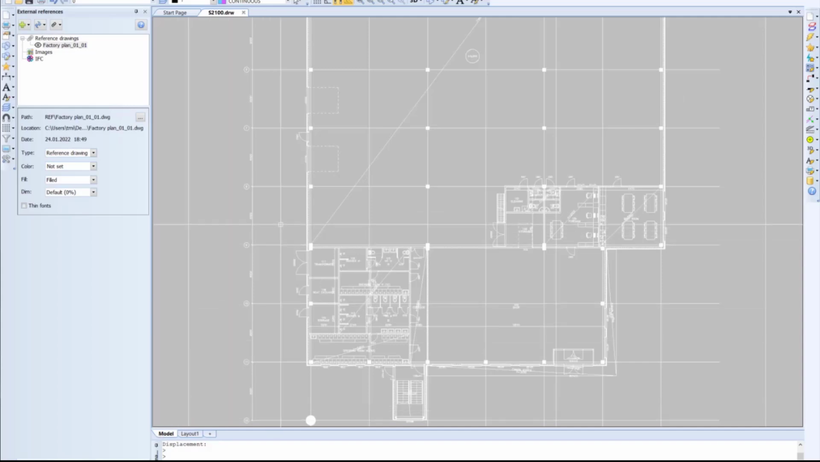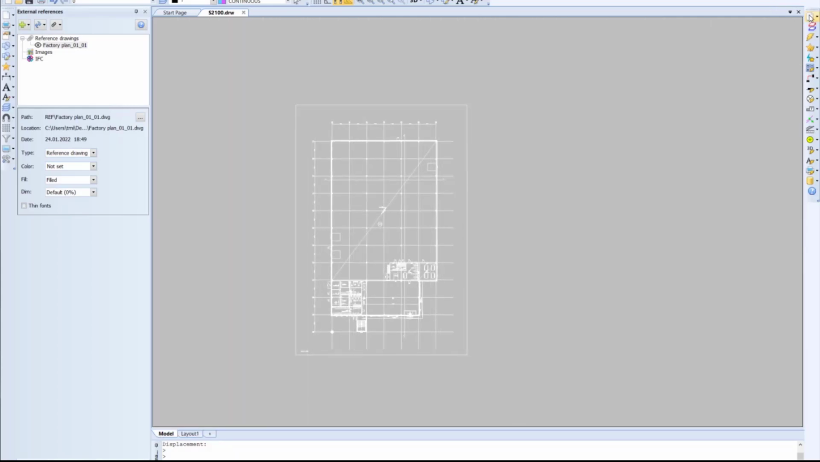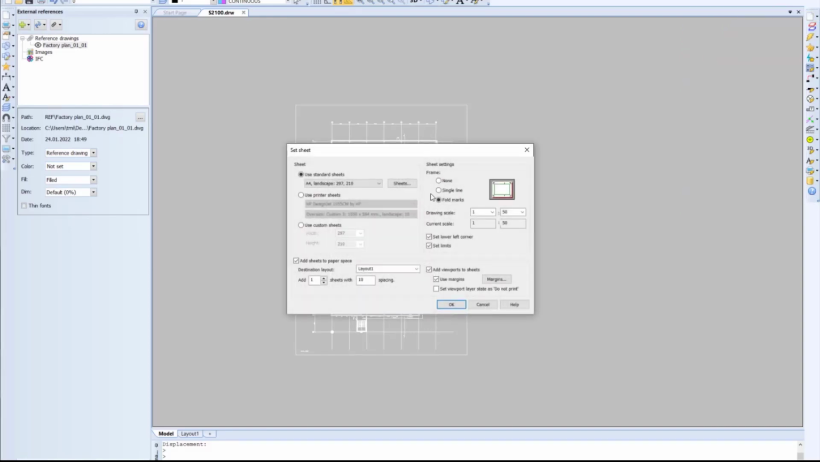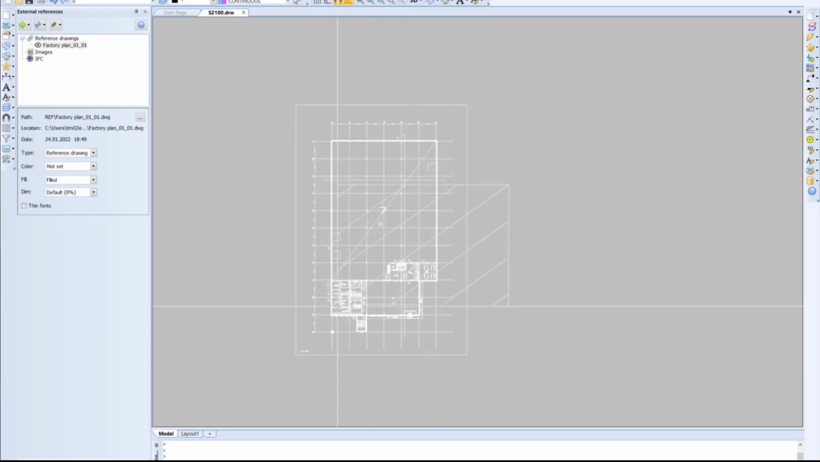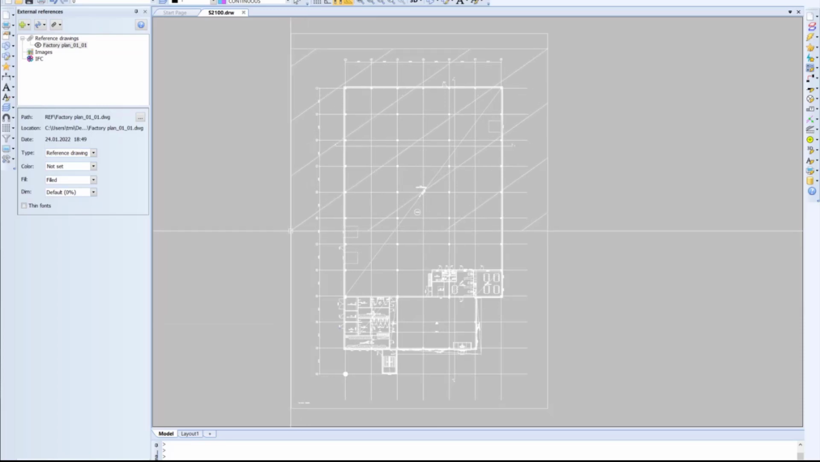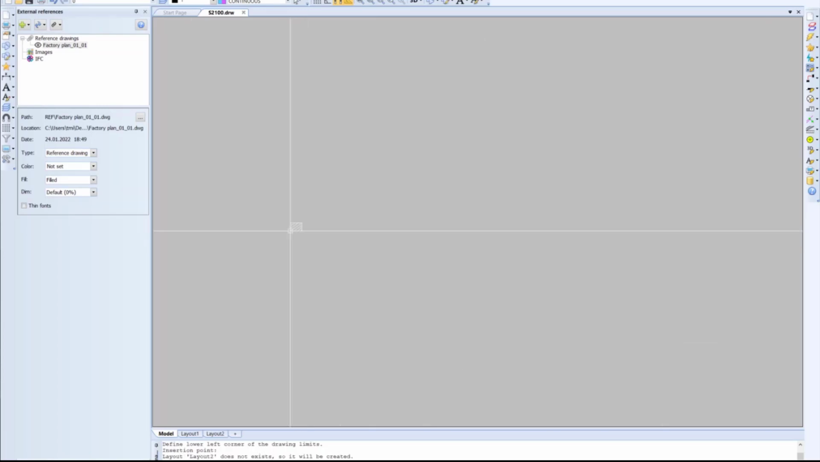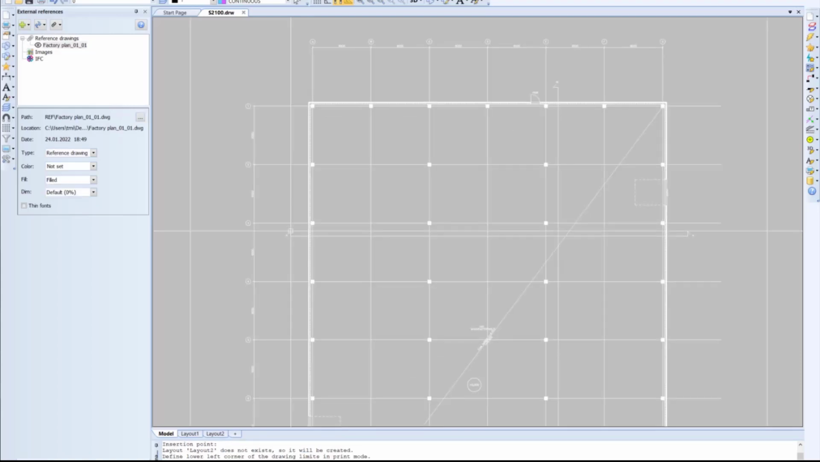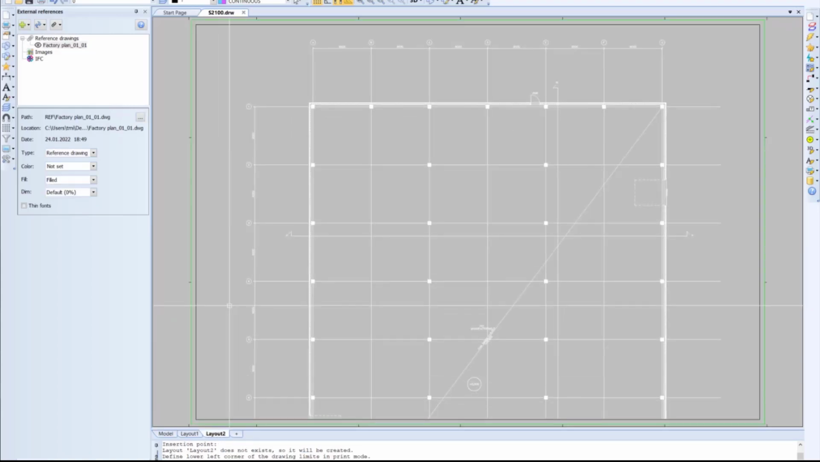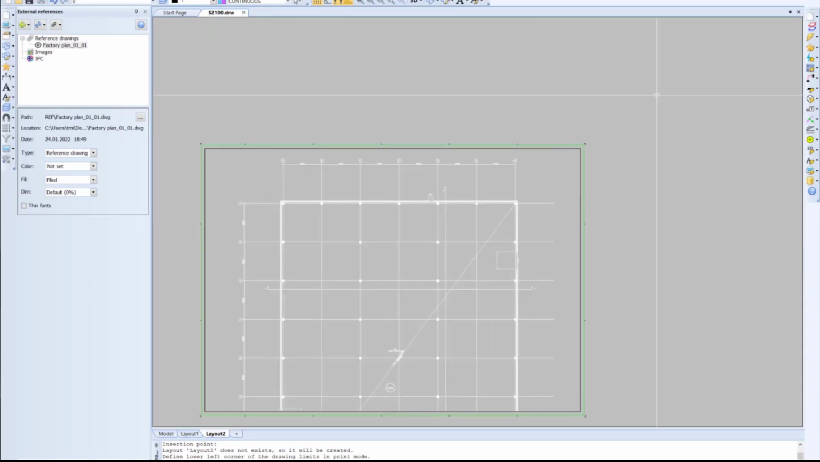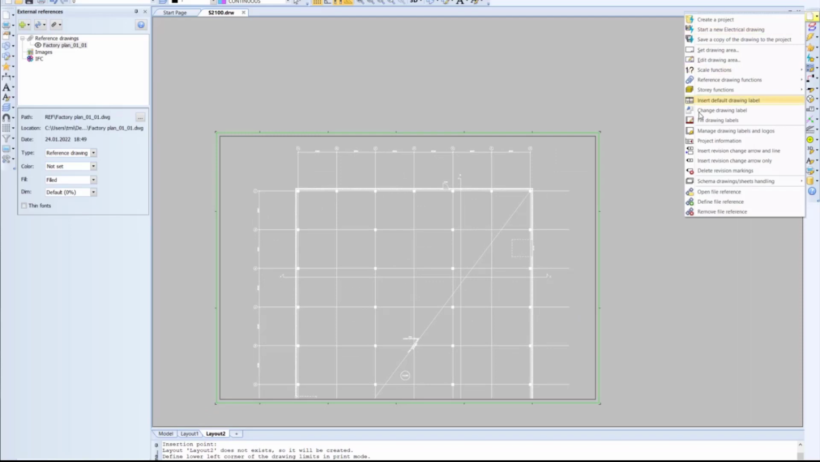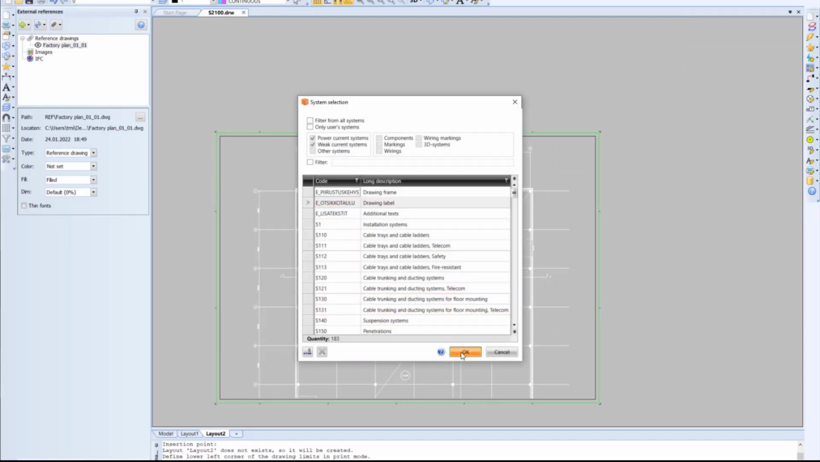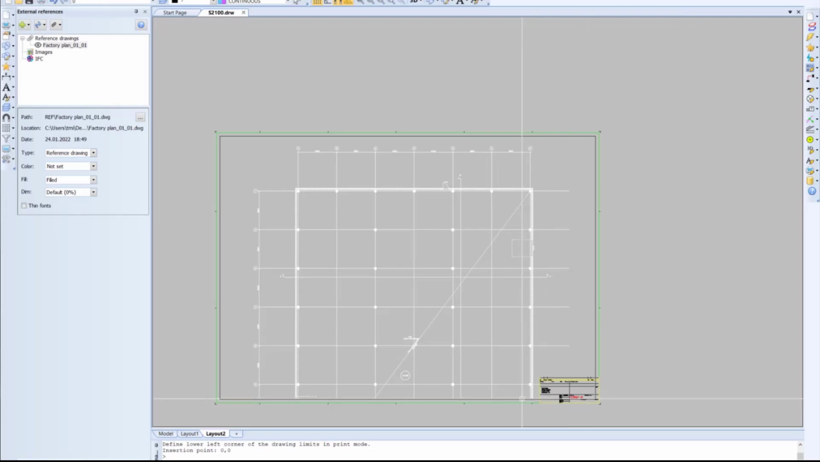Now we want to create the layout 2 of the building top section with the same functionality. And we use the same settings, but now we create the layout 2 instead. Press OK. And select the correct area and insert it to the layout 2. Now again we want to insert the default drawing label, and we need to again move the viewport a bit.